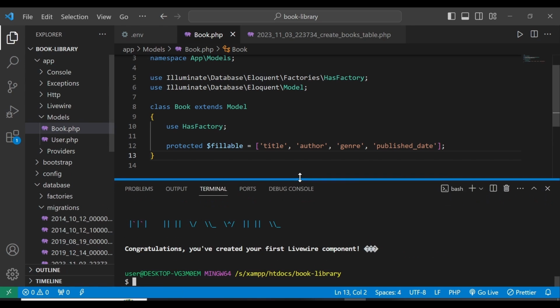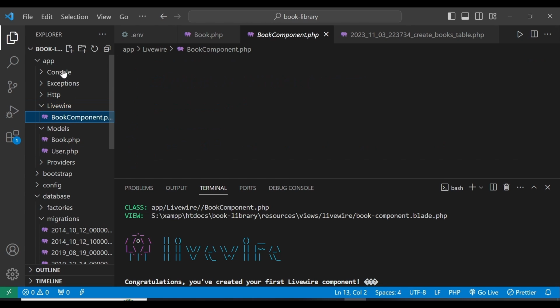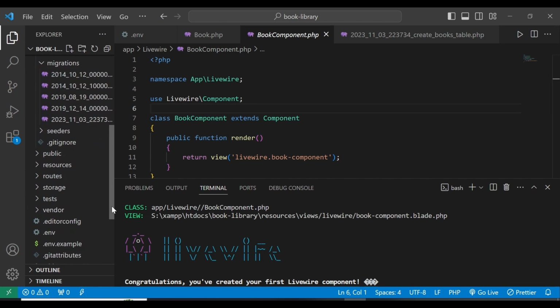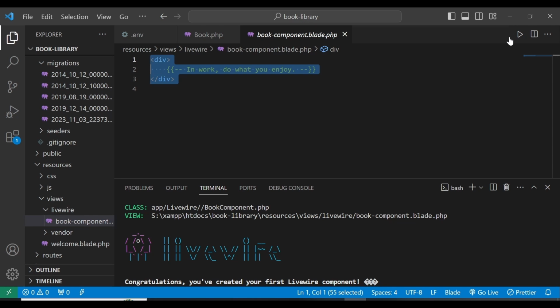What this is going to do is create two files. One is the class and the other one is the blade. For example, here within Livewire 3, we have app, then Livewire, and then the book component like this. And then our blade we can locate under resources, then views, then Livewire, and then we have our book component blade like that. So those are the two files we have.